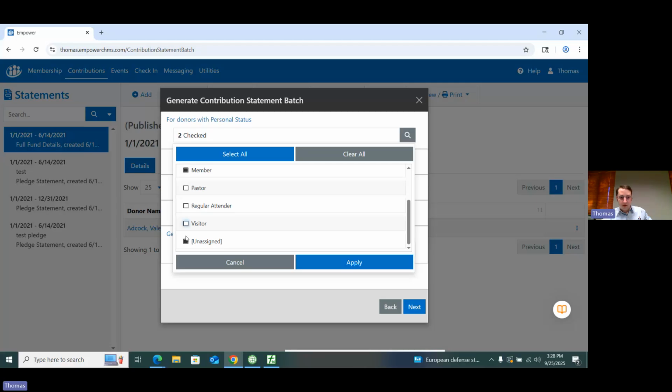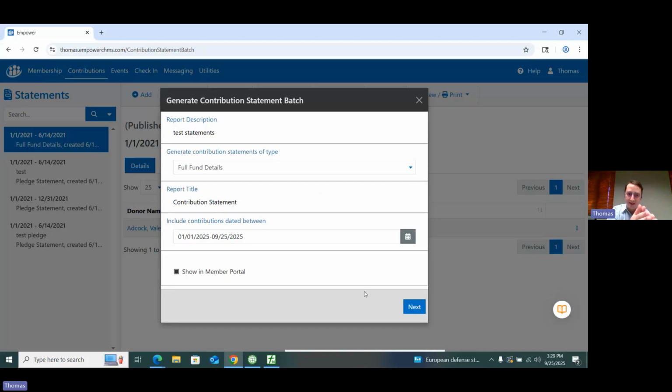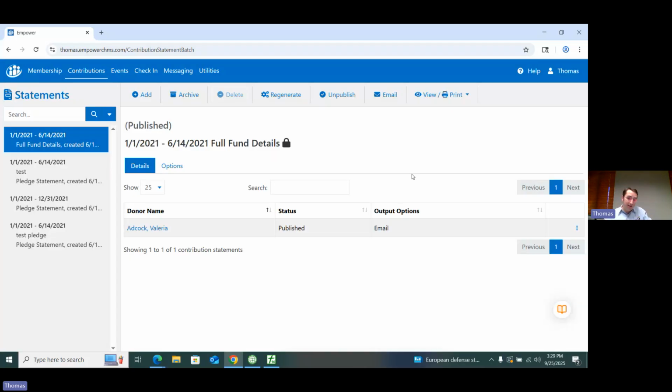And so these settings, once you get out of membership itself, sometimes you have to look for them. Like when you're running statements in both PowerChurch and Empower, it's on the second step after you start the statement. In most places, it's front and center. But almost everywhere in the program, you can narrow things down by personal status. And that is why it's so important to have that in there and have that be proper.